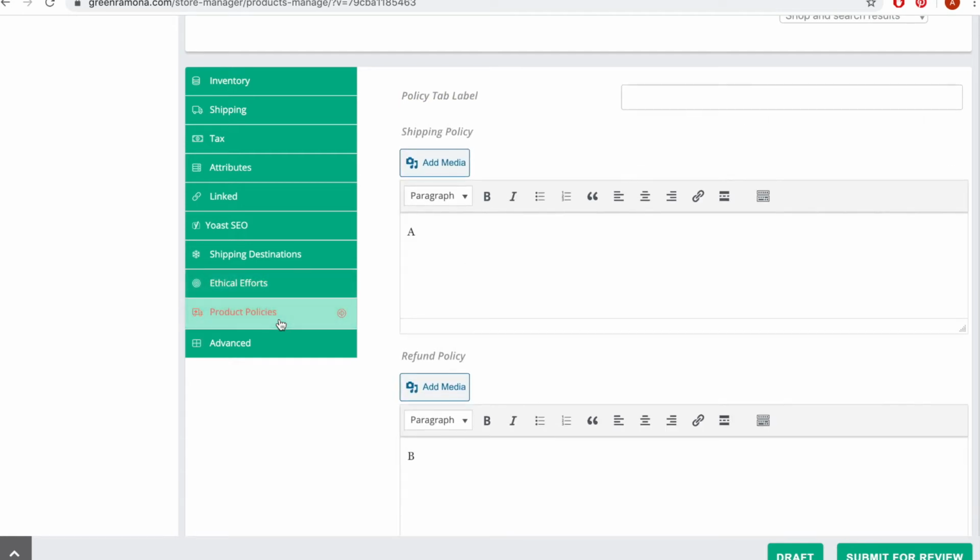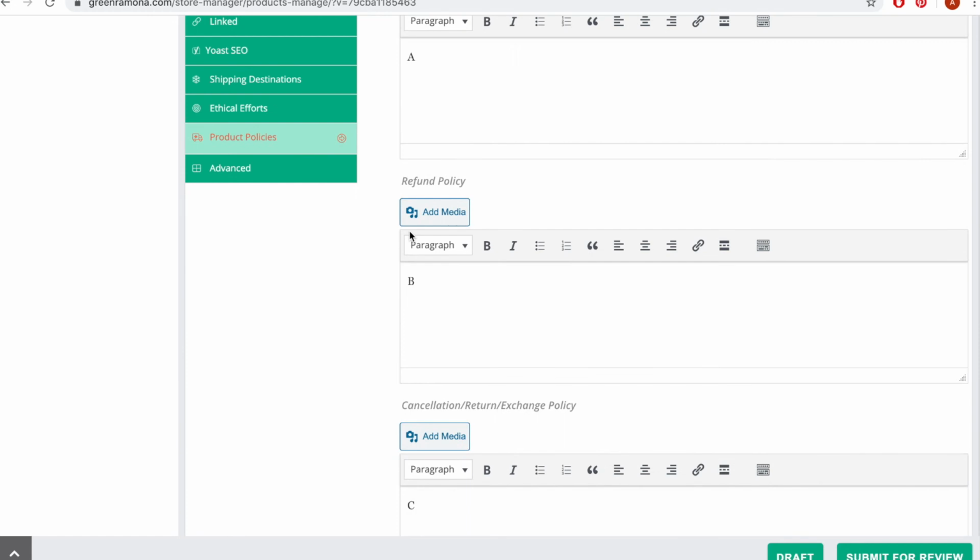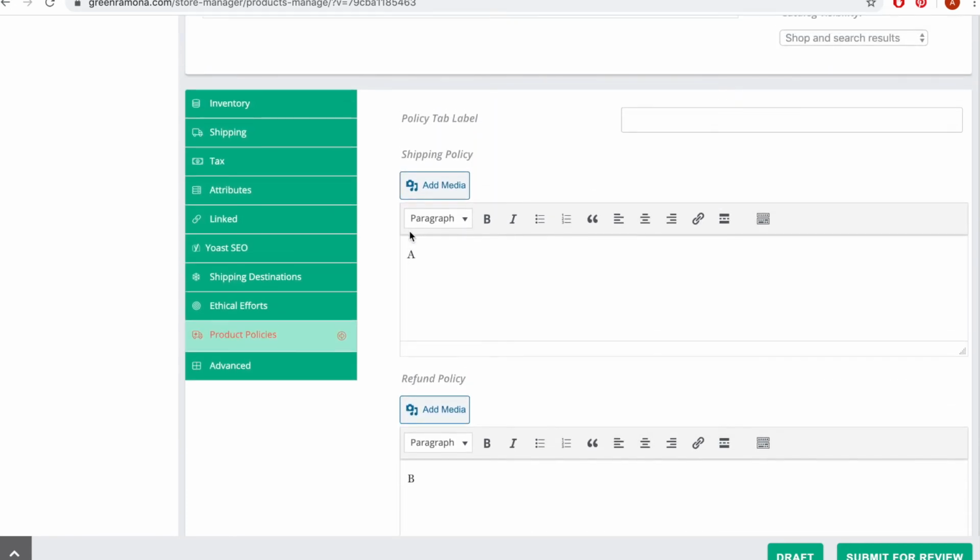Finally, our product policy, and if you've set up your shop and put in your different policies, they should automatically come in here. You can always tailor one if, for example, it's a personalized item and can't be returned, etc. This is a chance to add information into your different policies.